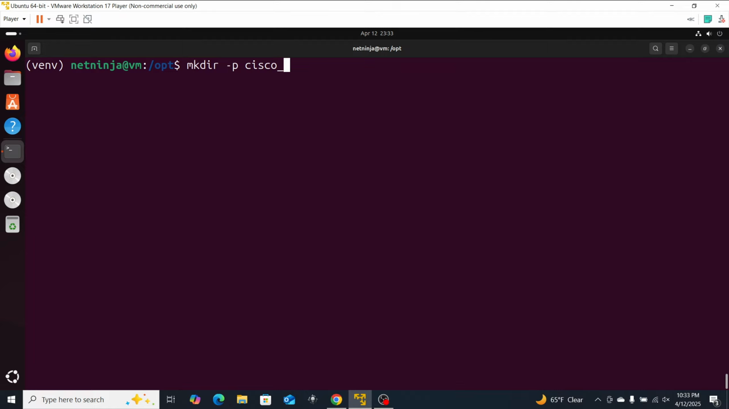Ansible inventories out router. Hold on, let me look at this other thing. This is all messed up. We could just call it lab. We'll just call it lab. Lab.